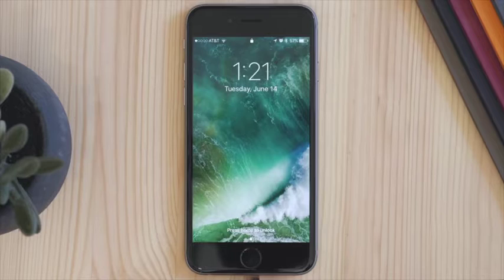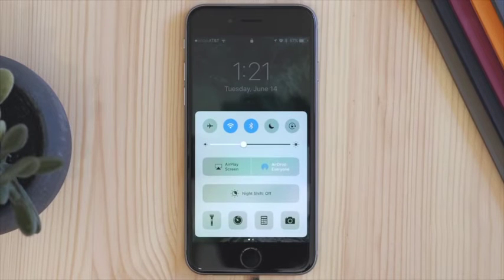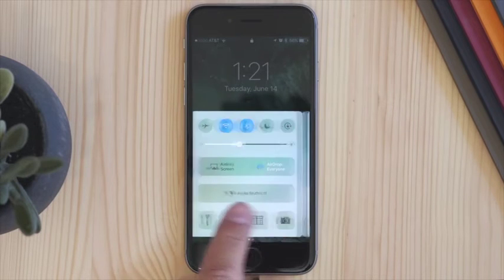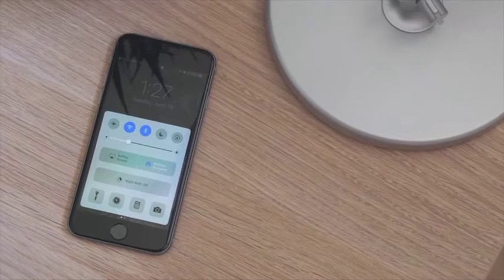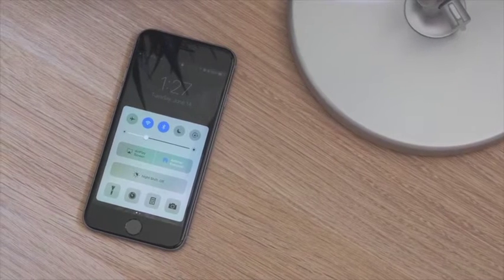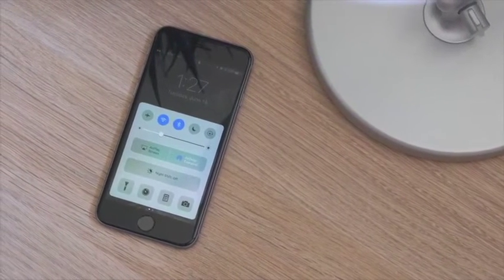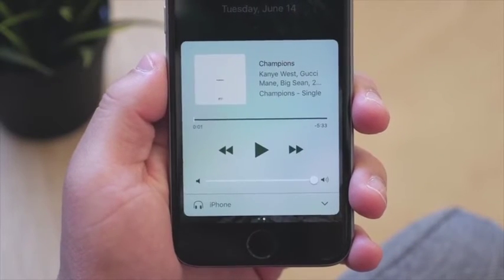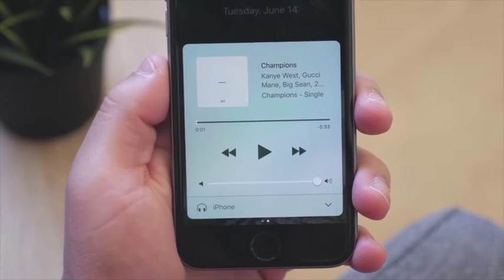If you swipe up from the bottom of the screen, you get a redesigned control center. Now, instead of cramming everything into one space, you get multiple panes that you can swipe through. So on the first one, you get settings control, and on the second, you get your dedicated music controls. Also, when you set up the home app, you will get quick controls on a third pane.